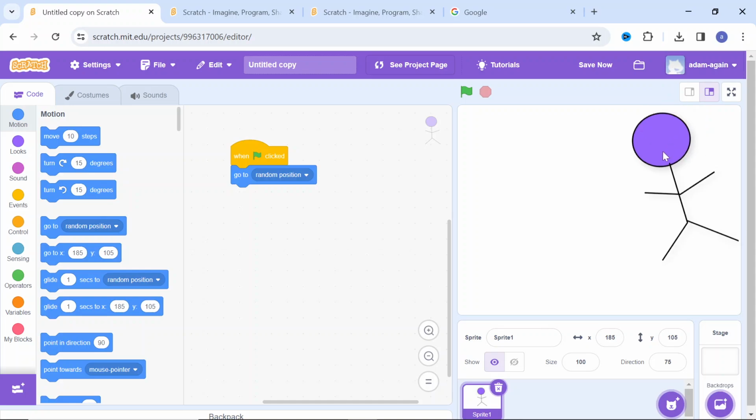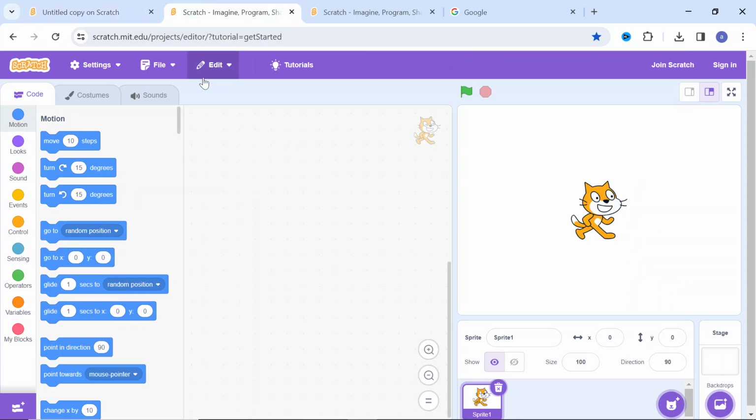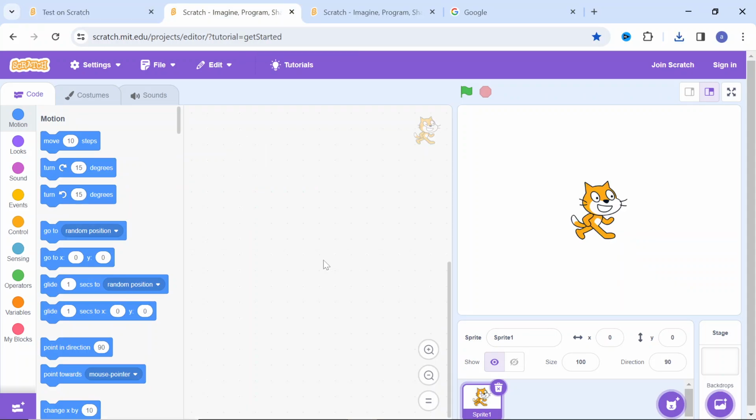If you want to save, you go to File and you can save it. But if you're offline, you go to File and then save to your computer. Once you save it to your computer, it's inside your computer. And you could give your game a name. I'm just going to call it test. Test, yeah. And this is the end of the video.